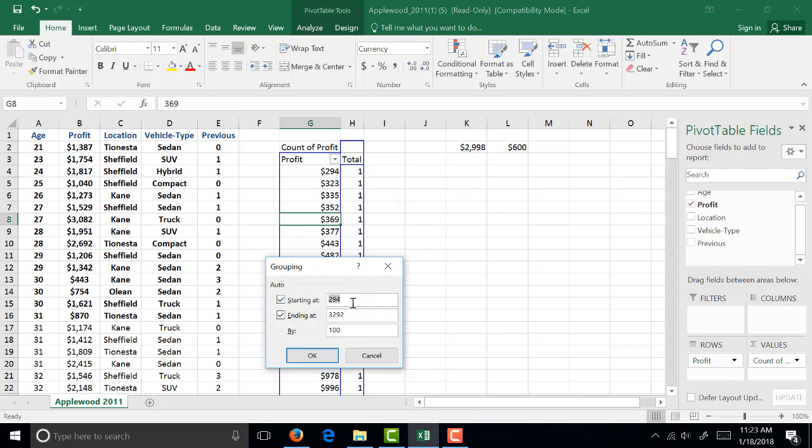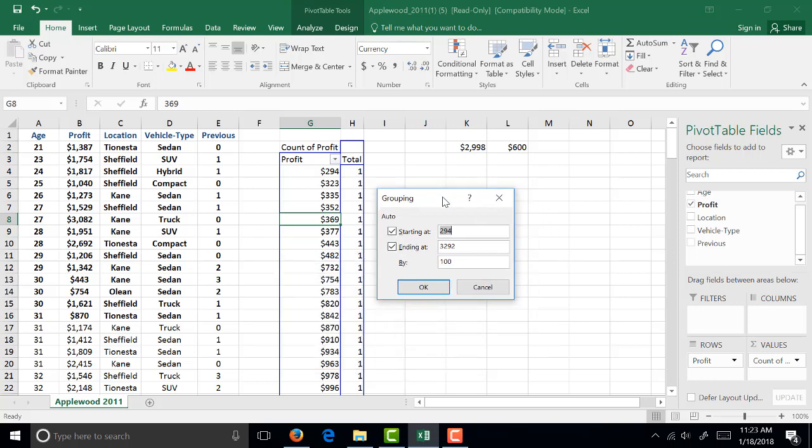We have starting at, we have ending at, and then we have by. So in this case, at this point, it's really up to who's running, who's doing this spreadsheet to really determine, okay, do I want to start at 290? Do I want to start at 295? Do I want to start at 280? Do I want to start at 250? That's really up to the individual.